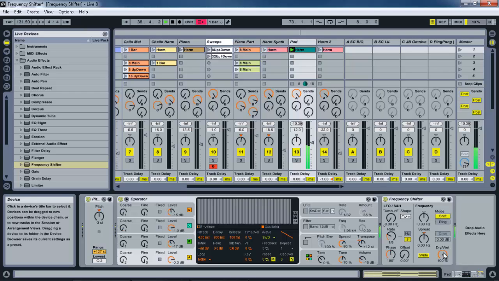Where frequency shifter is most effective is when it's on about a 50% wet dry. So let's put it at 50%. And we immediately notice this kind of change in the sound. And when we turn on spread, suddenly we end up with this, it's like a phaser effect. And to me, this is much, much more interesting than it was before.